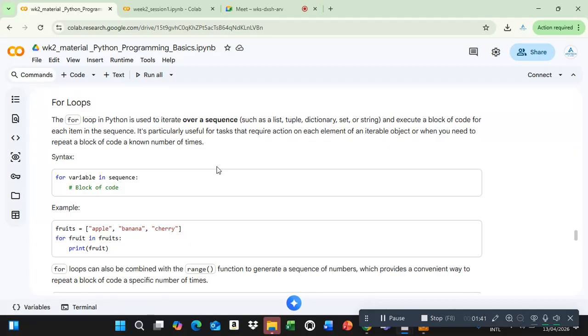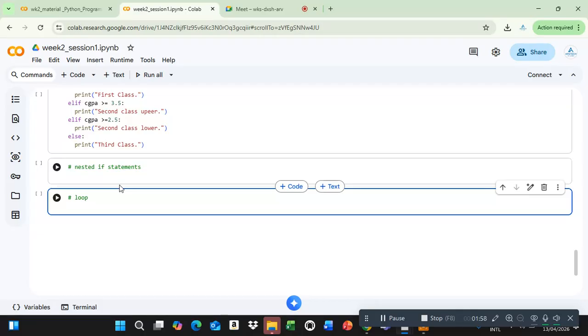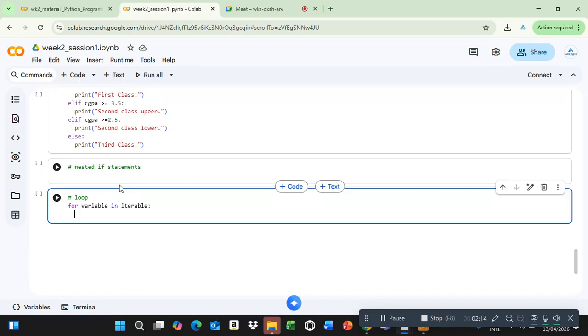With the for loop, the format for writing it is: for, then your variable, in, then the iterable. We have a colon, if you remember from yesterday. Then we have our statement here. So that's the format for the for loop.